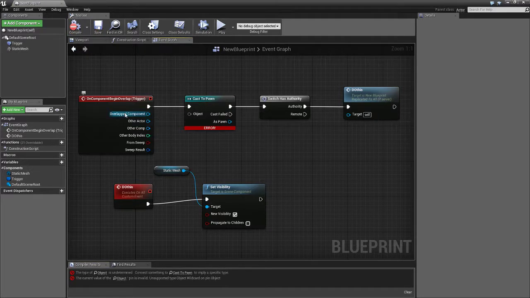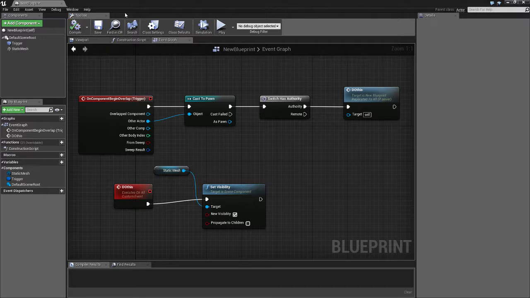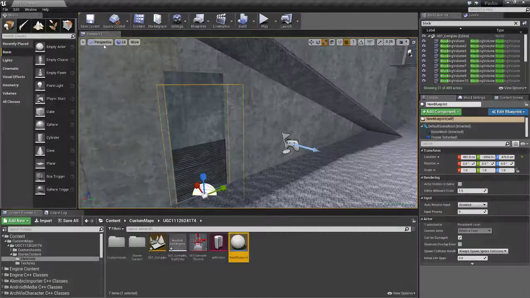Oh yeah, cast object. So what are we casting to pawn is going to be not the overlapped component, but the other actor. This is what is overlapping. So anytime anything goes into it, check the other actor, the thing that's overlapping it, to see if it's a pawn. Forgot that one pin. Now we're good. Save. You can just close that. You also might want something like on component end overlap. Check to see if there's any pawns in it, and then change the visibility. I don't know what exactly you're doing, but this should get you going.